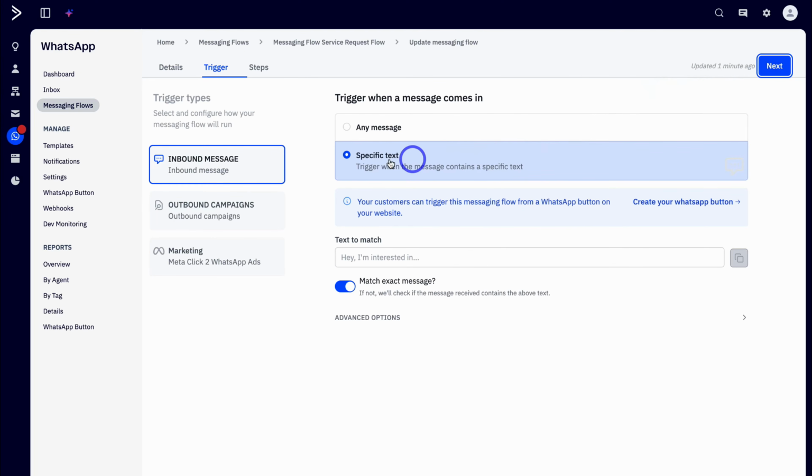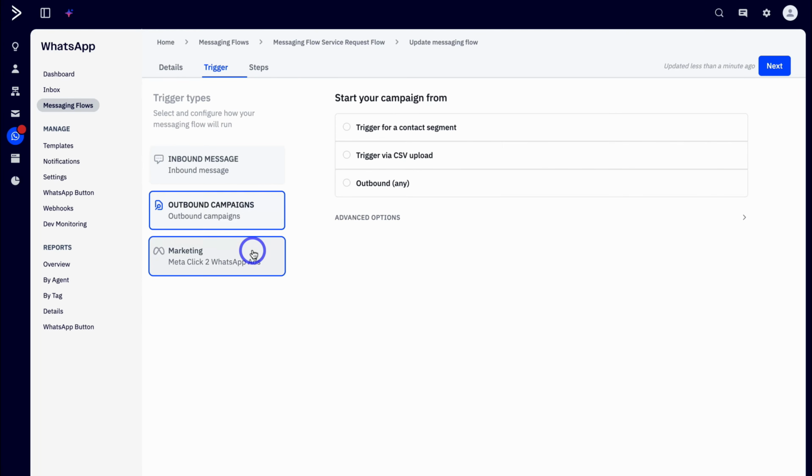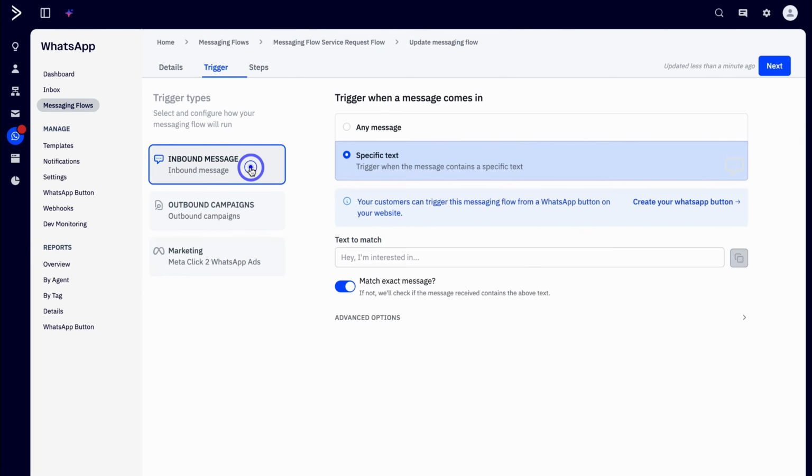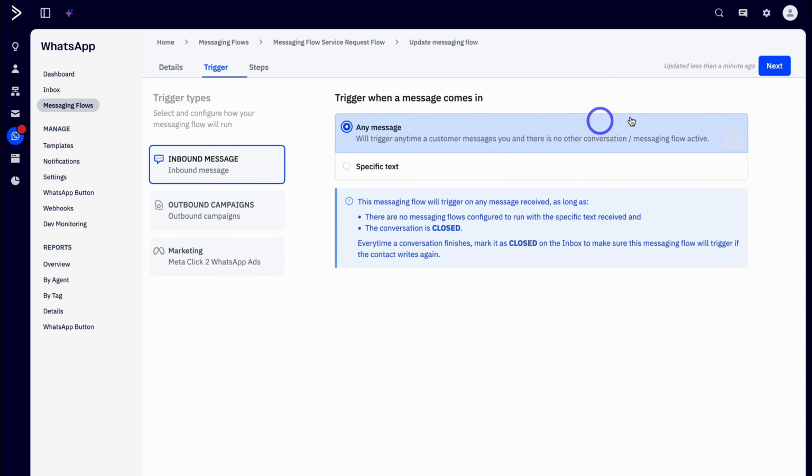Here we can select the trigger type. Do we want to trigger this flow when we receive a message, or from an outbound campaign, or from marketing? For us, let's select inbound message. And do we want this WhatsApp message flow to trigger when we get any message, or a specific text? So when a message contains a specific text. Or do we want to create a WhatsApp button? For example, if we create a WhatsApp button and put that on our website, then when a website visitor clicks on the WhatsApp button, that's going to trigger our flow. For now, I'm going to select any message, then click on next.